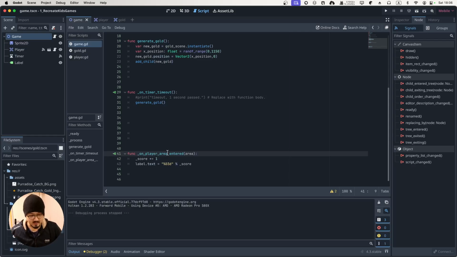Really simple here, right? On player area entered, you got a signal and increase the score. So update that: increase score by 1, and increase the label by using the latest score, using a string format. But we do not delete this area. So what I'm going to do is really simple.